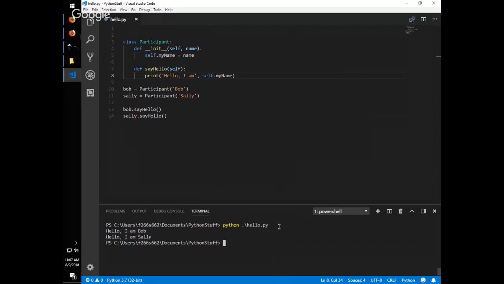Now we have the output that we expected. We were able to create a participant. We specify the name of that participant when we create them. The participant remembers its name by putting it inside of an attribute, a variable that belongs to that instance of the class, and it can recall that variable later for other purposes.